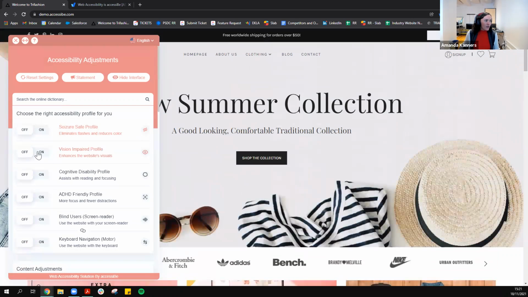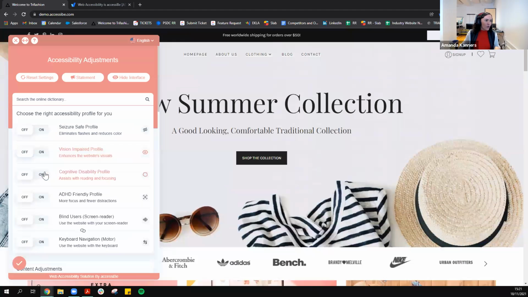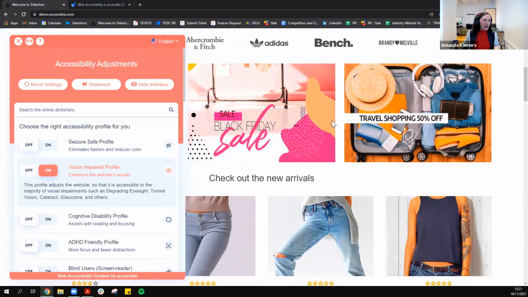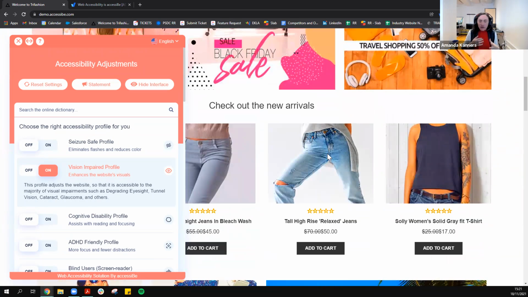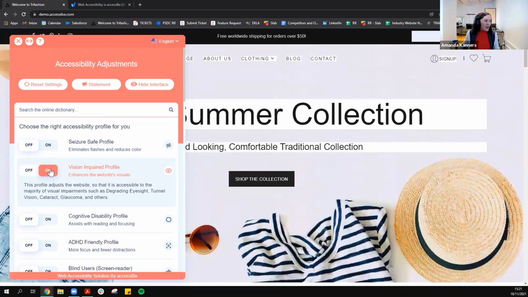Another example I'll give here is the vision impaired profile. You can see that it enhances all of the color contrast. It makes the font much larger. It actually turns it into a more readable font as well, you can see there, making it a little less distracting and making it easier for somebody with perhaps degrading eyesight, tunnel vision, maybe even cataracts to interact with the site a little bit better. I'll show you one more.